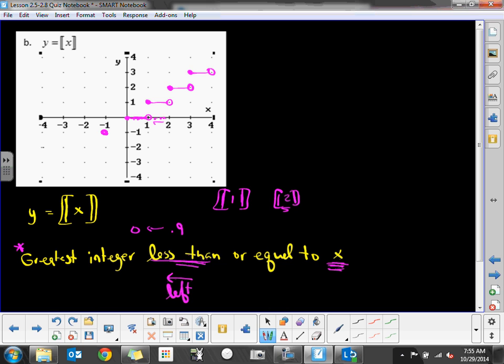And our graph ends up being a step function. That is what we called it. So it looks like a stair step. It's closed on the left side, open on the right. So it should fill out my entire graph. And there's my greatest integer function graph.